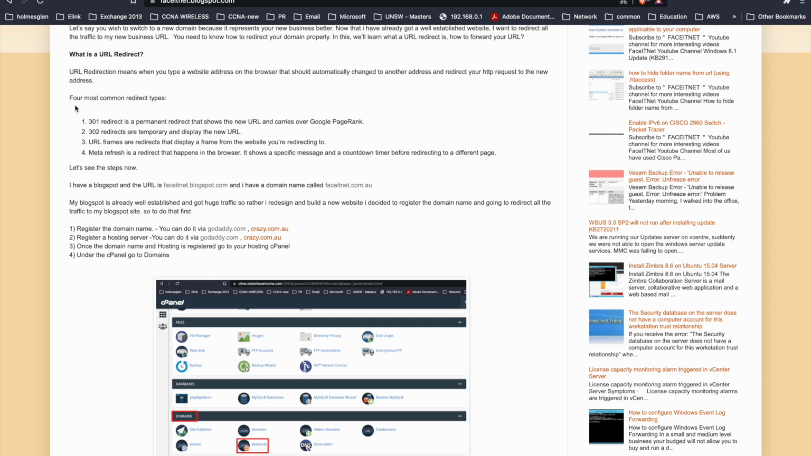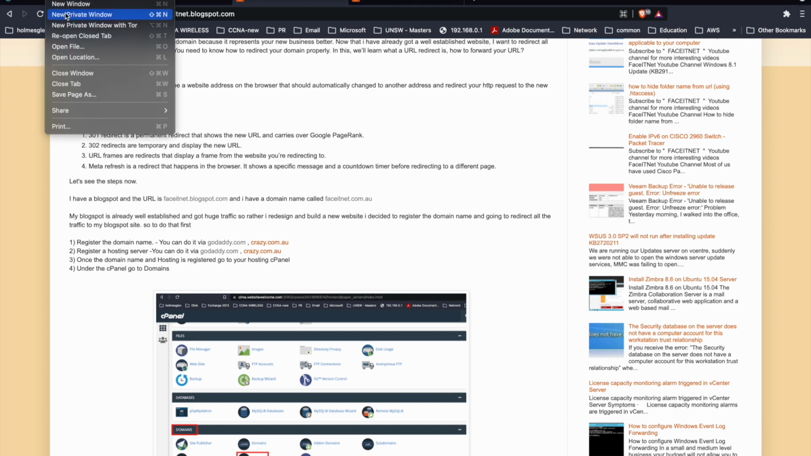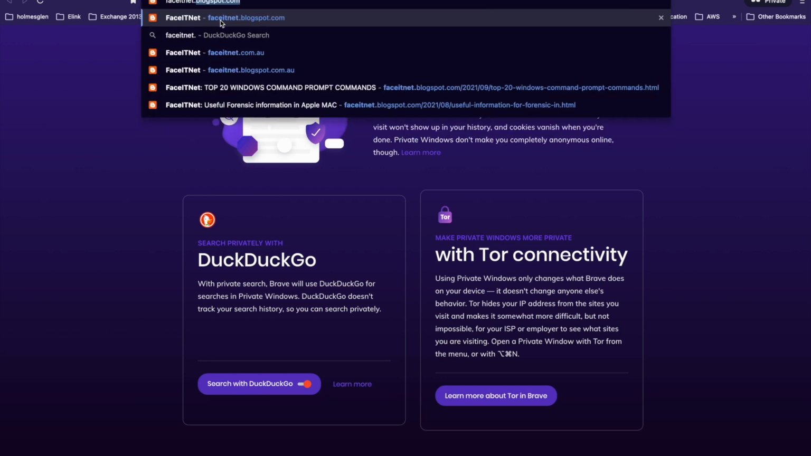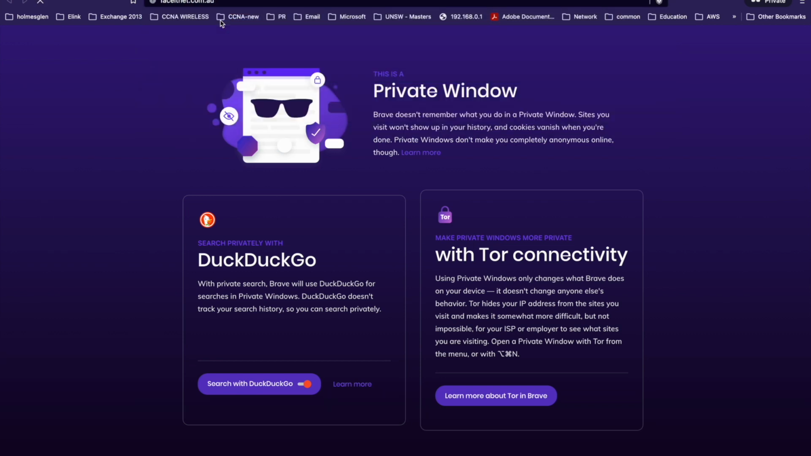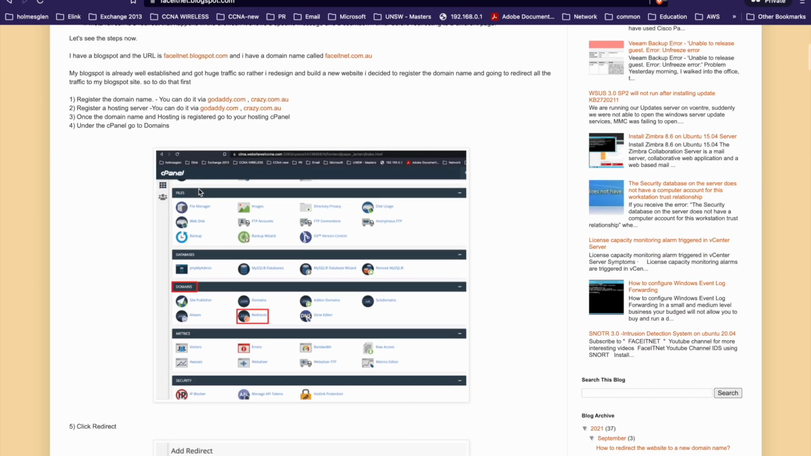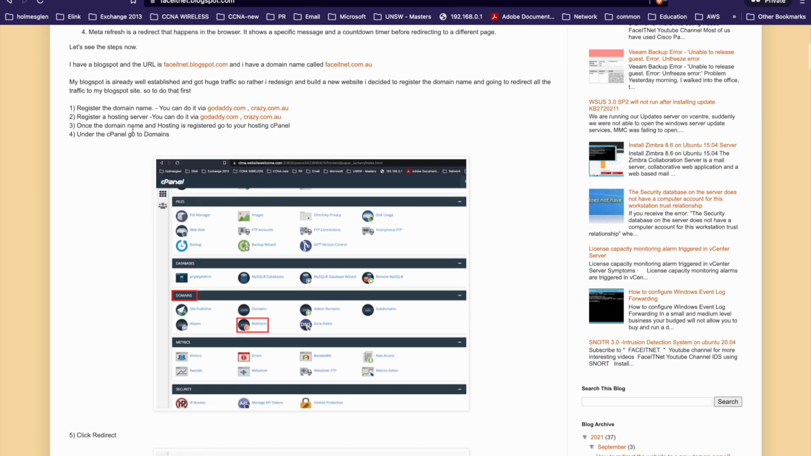If not, you can always go into a private window, and you can type the URL ending in com.au and hit enter to confirm that this is working well. So you can see it's all working. I have just given all the steps here, so you can see the step-by-step guide is here.